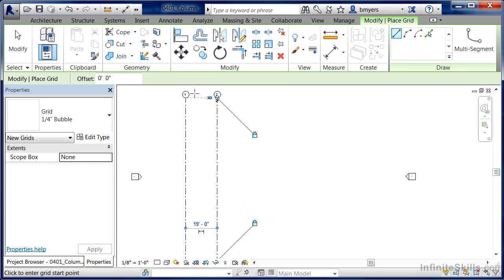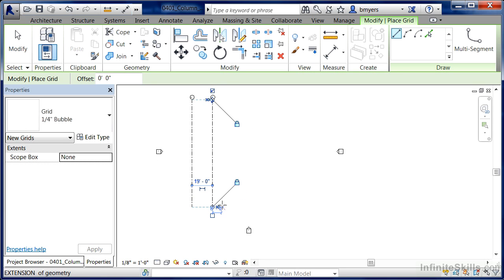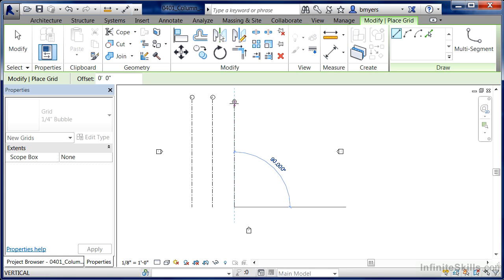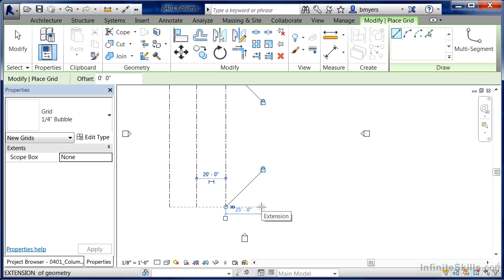This means that these two grid bubbles are lined up with one another. Let's do the same thing for the third grid bubble. Come straight up and click again. Now, if we wanted to have a specific distance between these, we can do that as well. As soon as you see this temporary dimension show up, in this case, it shows up as being 25 feet on my screen, type in 20.